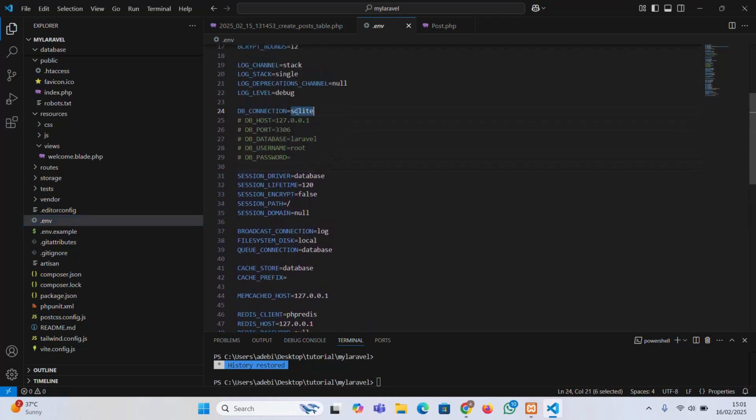As we can see here, we still have SQLite. I'll want to change this to MySQL, then uncomment all this. The name of my database, let me call this tutorial. Then the root username, I want to set it to root by default. Then I'm not using any password. So I'm going to save this.